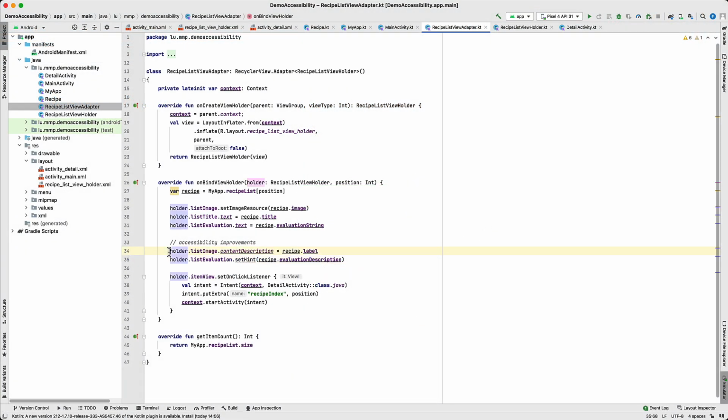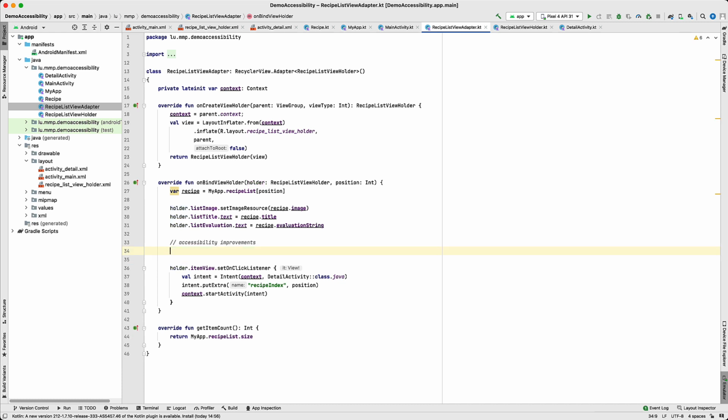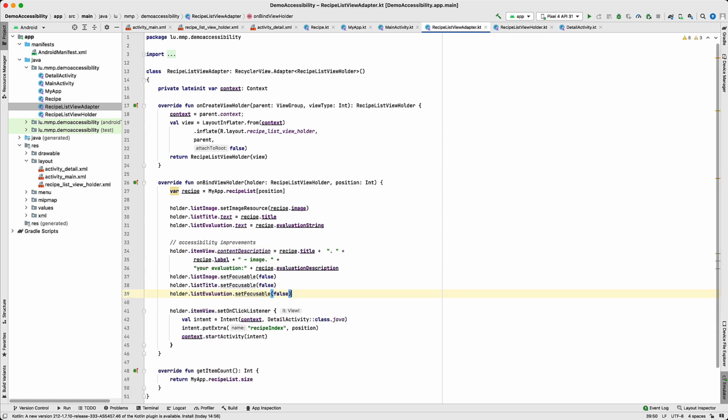We make one final modification. In the Recipe List View adapter, we remove the existing modifications. We use the complete list item view as one single element to create a content description. In this way, we can assemble elements in any order we want.